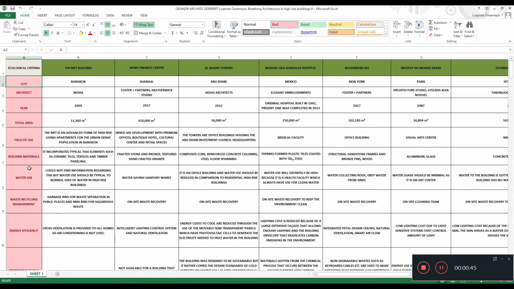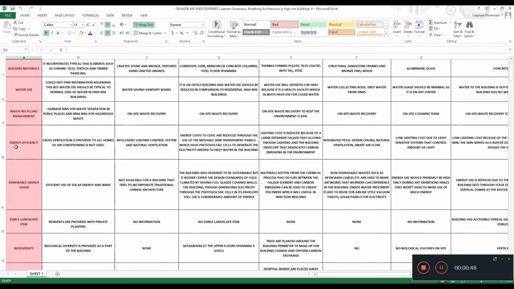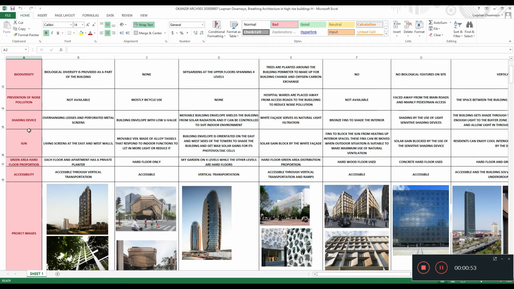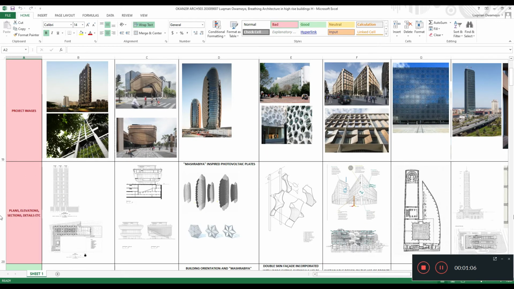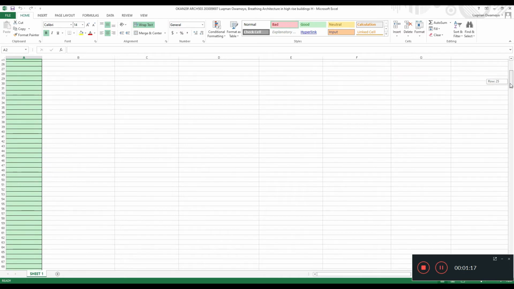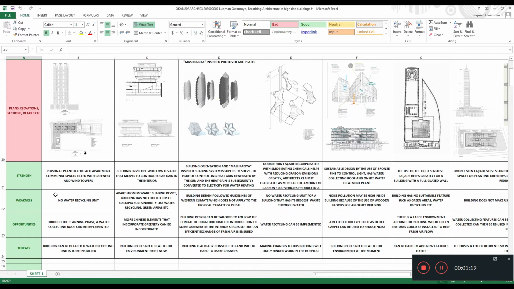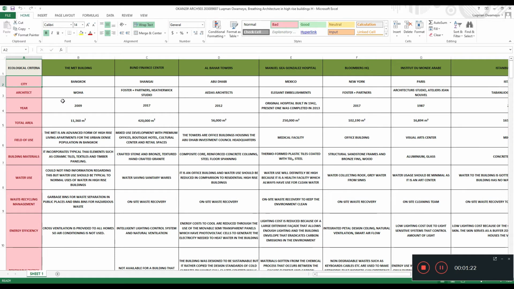building materials, water use, water recycling management, energy efficiency, renewable energy usage, biodiversity, shading devices, measures against solar heat gain, then green area and hard floor proportion, accessibility to the site, and at the end I was able to make some SWOT analysis on each building, itemizing the strengths, weaknesses, and threats that each building offers to the environment. I'll be talking about a few of them.